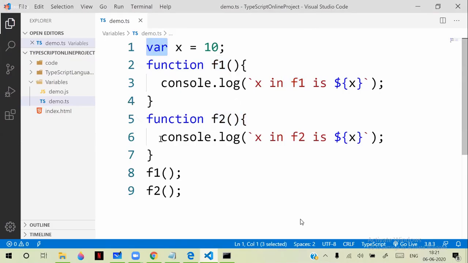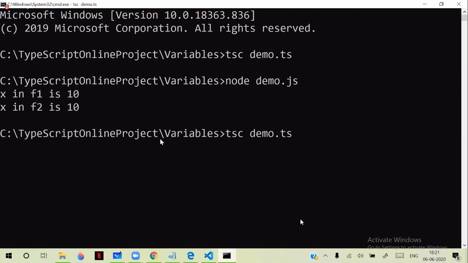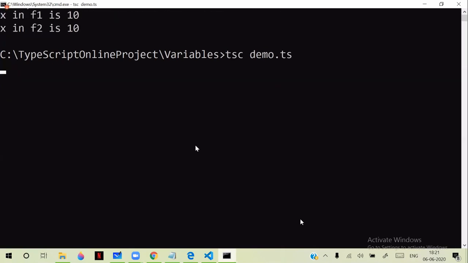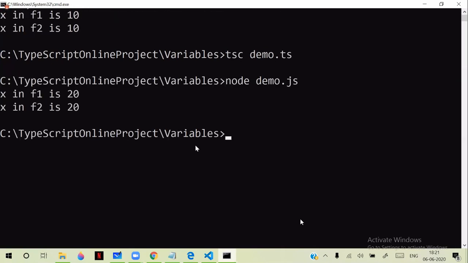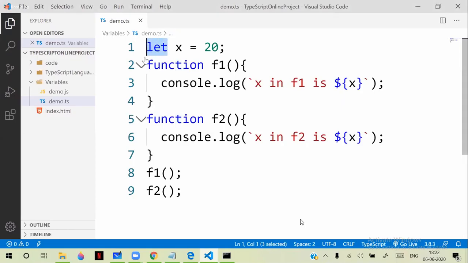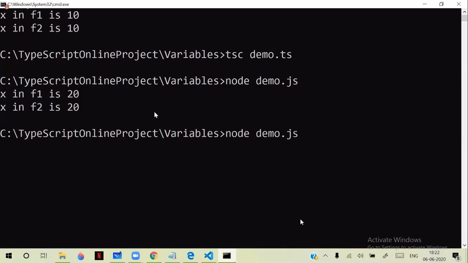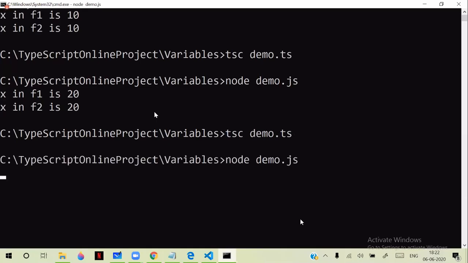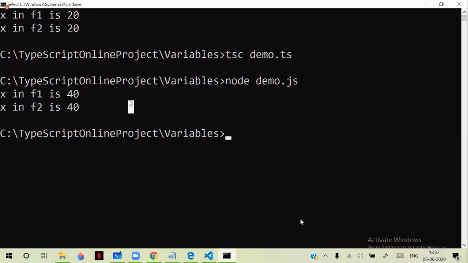Suppose I am declaring here with let, defining 20. I am compiling this again, and let's run this. You can see let is also fine. That means global scope means outside. Suppose I define const, and I define x is equal to 40. I'm initializing it, and you can see we are accessing it, and x in function 1 and function 2 is 40. That is also working fine.